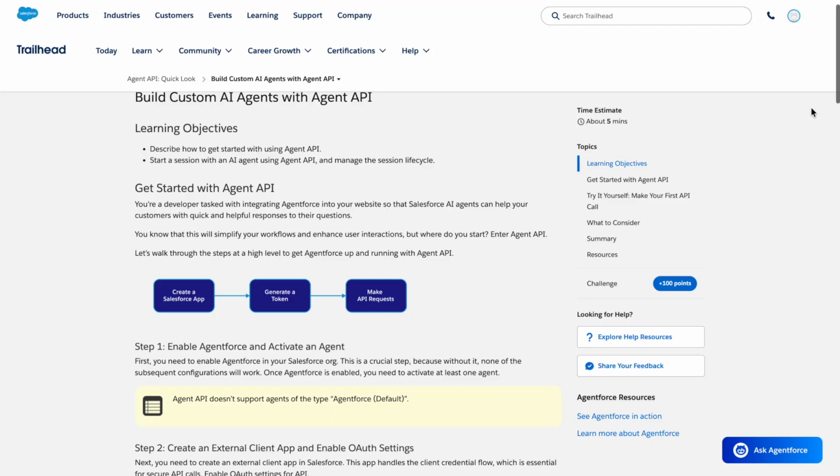Build custom AI agents with Agent API. Learning objectives. Describe how to get started with using Agent API. Start a session with an AI agent using Agent API and manage the session lifecycle. Get started with Agent API.